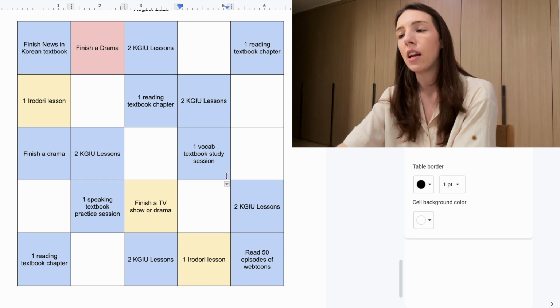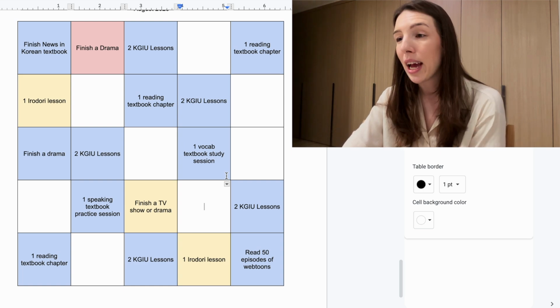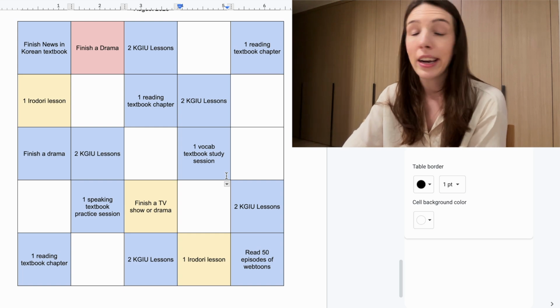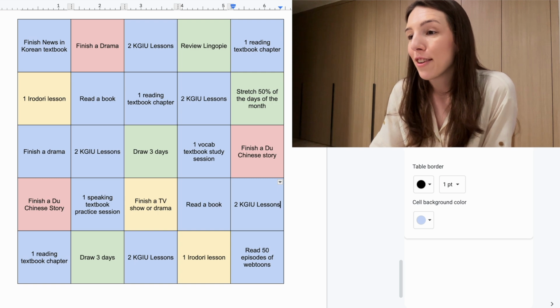So I'm gonna go ahead and fill it in with some drawing goals, probably some more Mandarin goals as well. As you can see, I only have 1 Mandarin goal right now, which is a little bit sad. And then some other languagey or other habit goals that I have for the month. Okay, so finally got all the squares filled in.